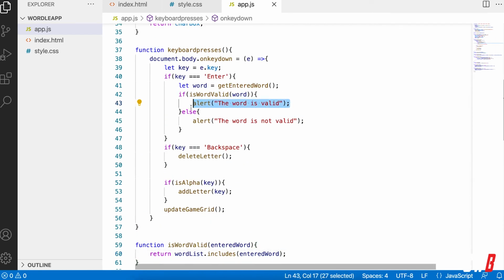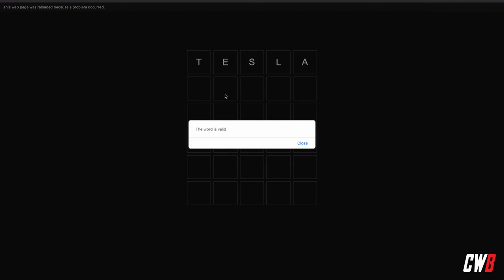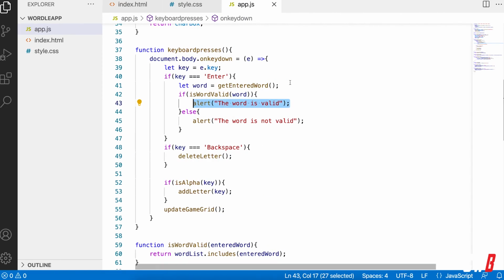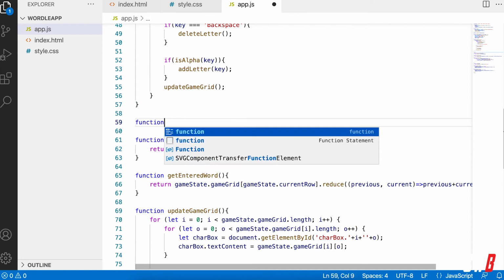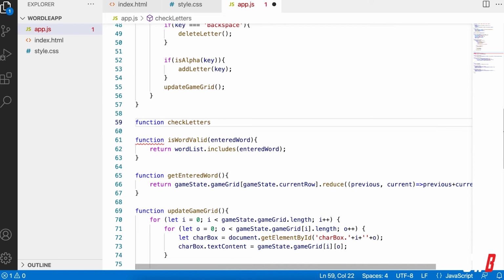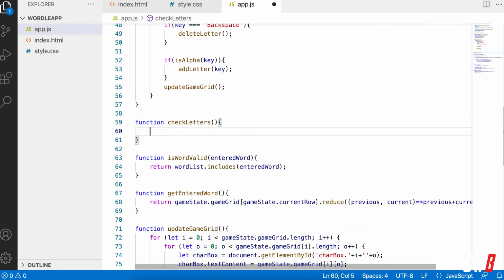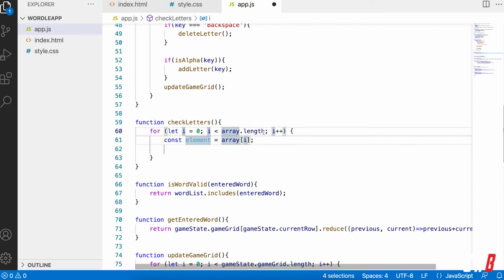But if it's valid, I want to show if the word itself is correct, or at first I want to check if the letter is inside the word or if the letter is at the correct location in the correct box. We're going to check the letters. Check letters is another function, function check letters. Inside the check letters function, we're going to loop over the 5 columns in the current row. So for i with a length of 5. There we go.